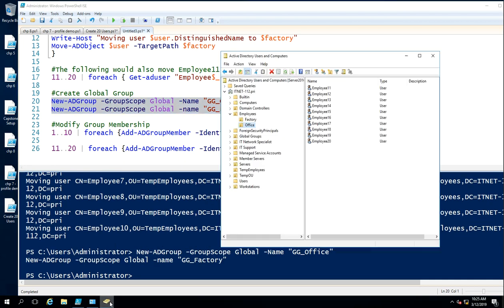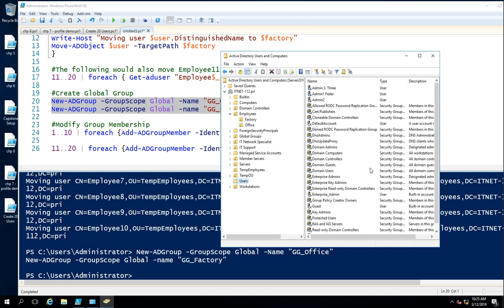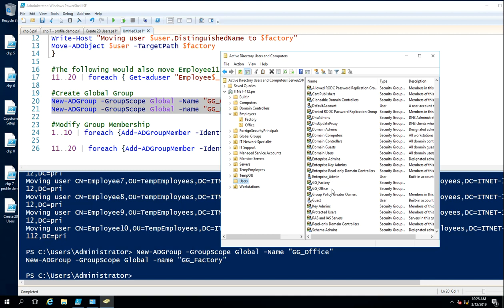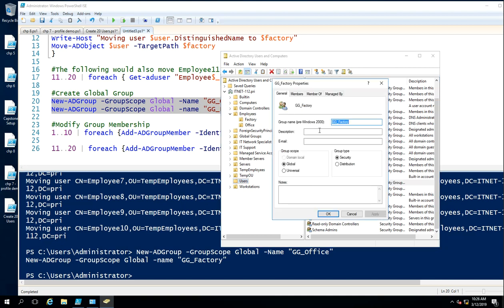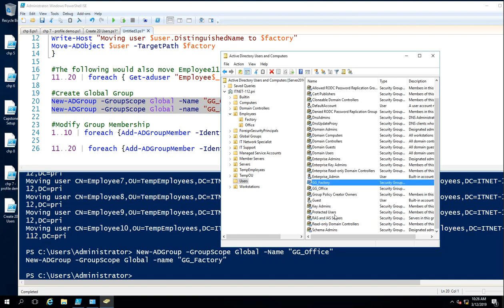If I double check Active Directory Users and Computers, let's hit F5 to refresh this. There we go. GG Factory, GG Office, and they're both global groups like I specified. And if I click under members, there are no members yet.